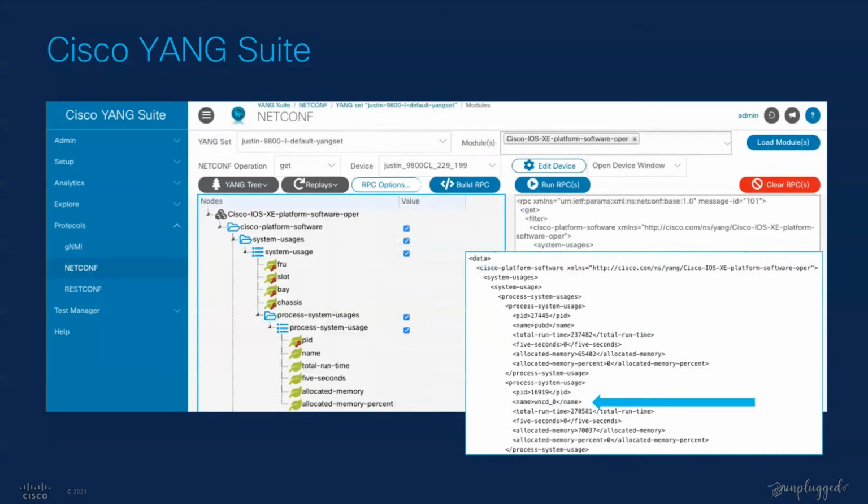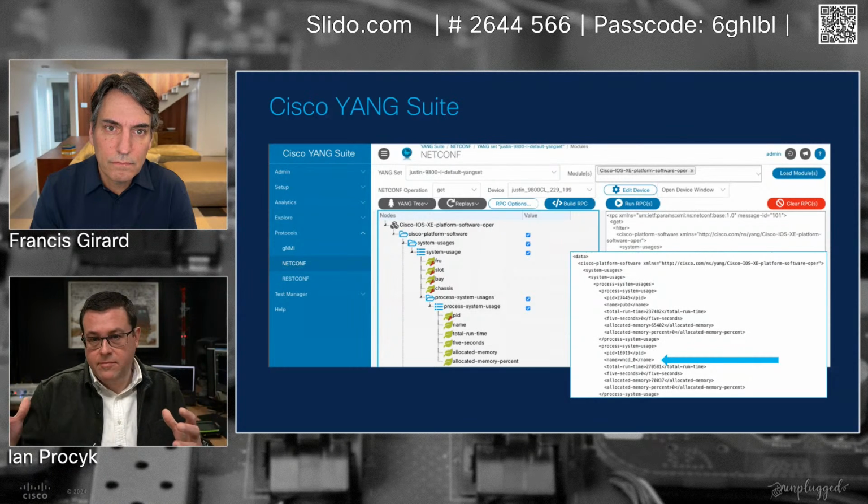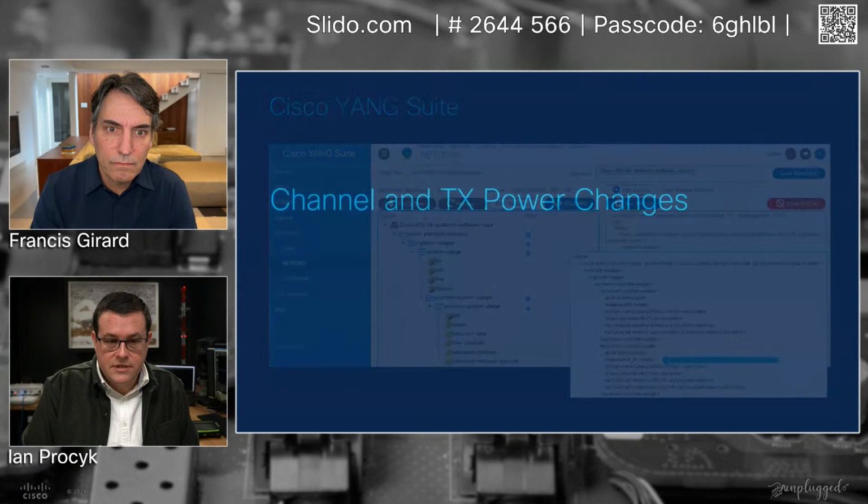And then these data models can all be viewed. If you're familiar with the concept in the SNMP days of a MIB browser, the YANG Suite is a software package that we make available on DevNet that allows you to browse those data models that are very complex, do searches, find what you're looking for, run some basic queries and some tests to make sure you're getting what you want out of the system. So I think that covers the resource utilization topic.